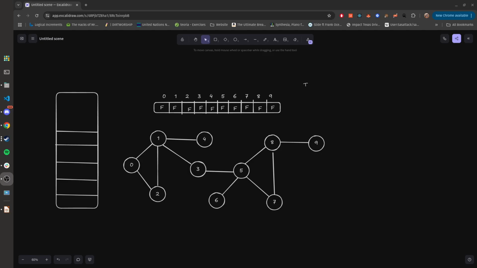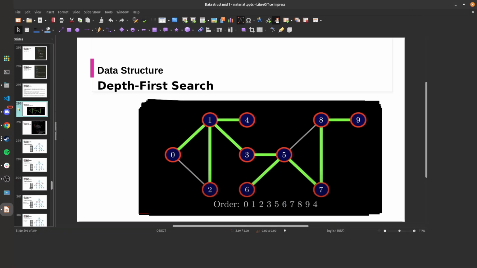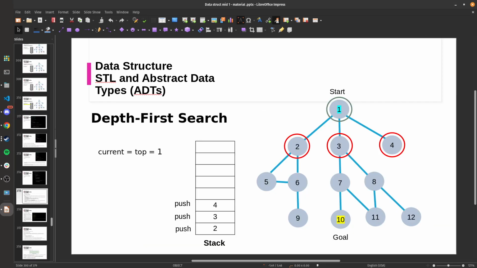Okay, let's take a look at depth first search. And first, we're going to look at a description of the algorithm. So if we pull up our slides, we get a description of depth first search over here.